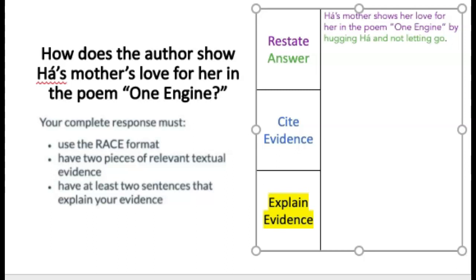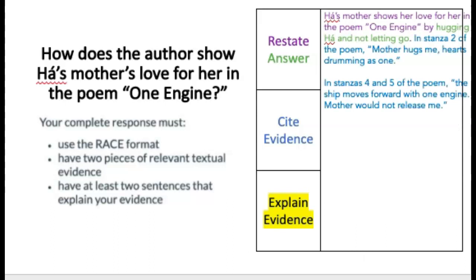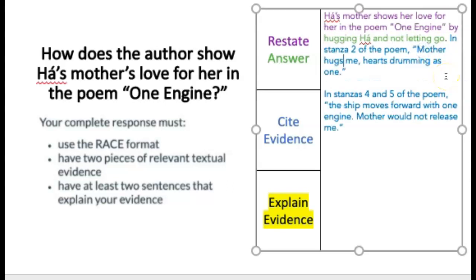Choose 2 pieces for this paragraph. Awesome. So far I have my R.A. and my C. Ha's mother shows her love for her in the poem One Engine by hugging Ha and not letting go. In stanza 2 of the poem, mother hugs me, hearts drumming as one. In stanzas 4 and 5 of the poem, it says the ship moves forward with one engine. Mother would not release me.